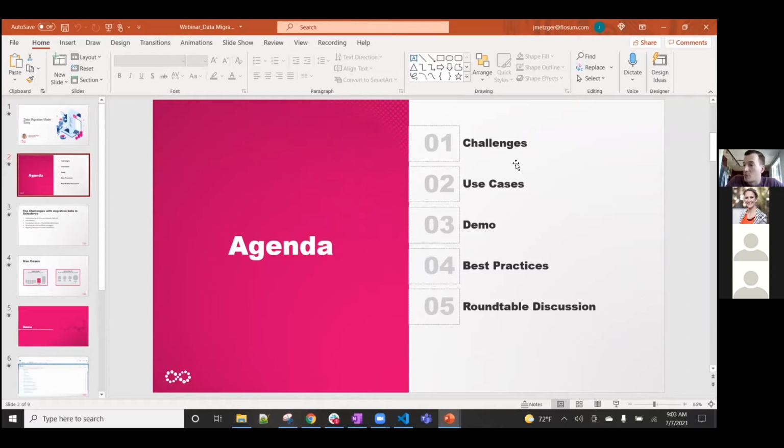Second, I want to get into the use cases, why you would migrate upstream or why you would migrate downstream. And then we'll get right into the demo. And then just to summarize, we'll talk about best practices and then really discussion. What you thought about the demo, what your pain points are, and what you want to see in other data migration tools that we could enhance.